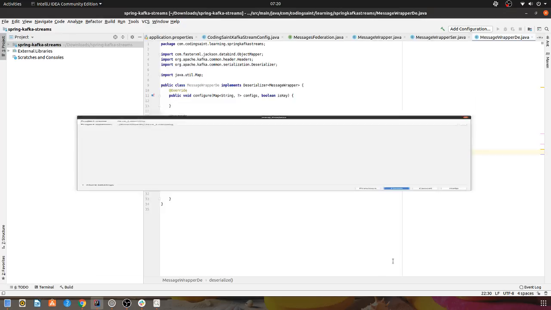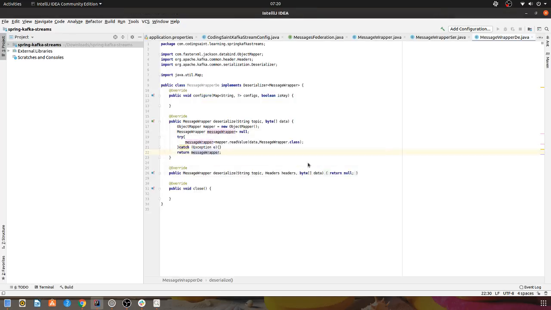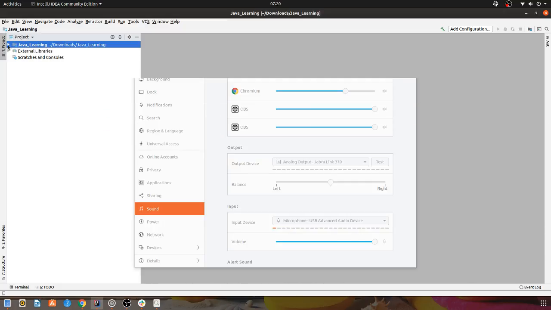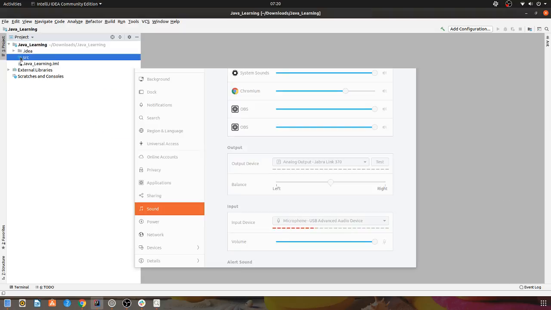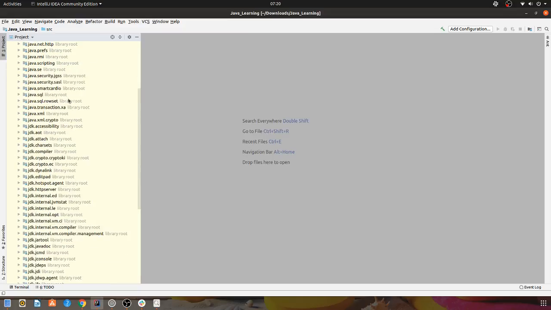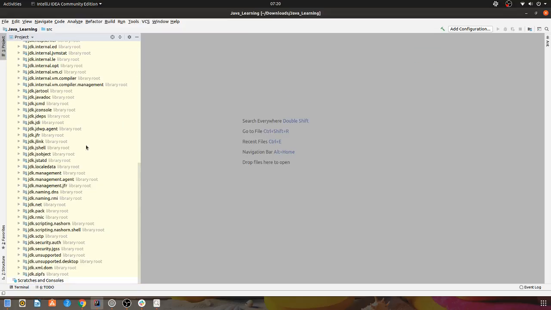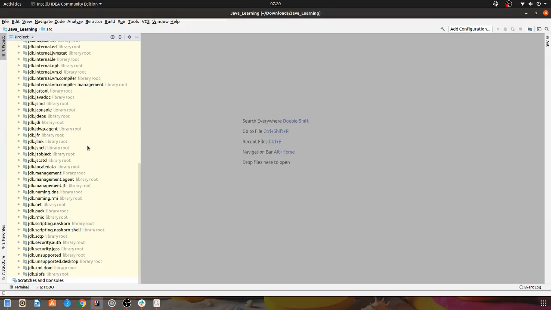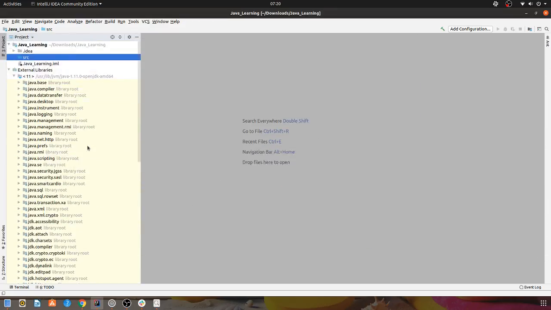I'll just say finish, and I'll use this particular window only. Once you do that, you will have a Java project ready. If you click on this icon, you will see that you have a source folder and external libraries. If you go here, the libraries are of Java 11. If you click again, you will see all the Java libraries which you have. These are the libraries from the Java JDK which we have chosen, and they will help us to write Java programs.